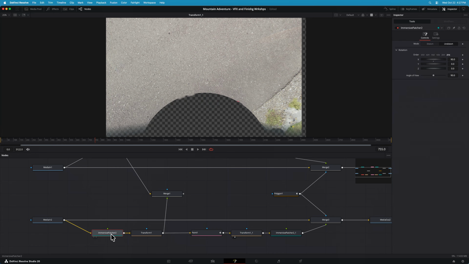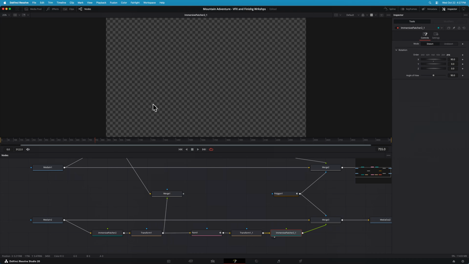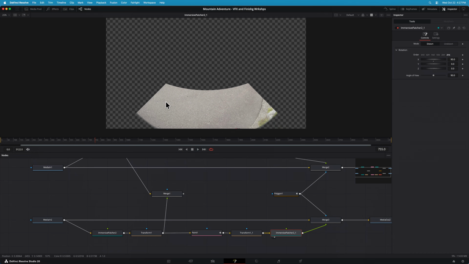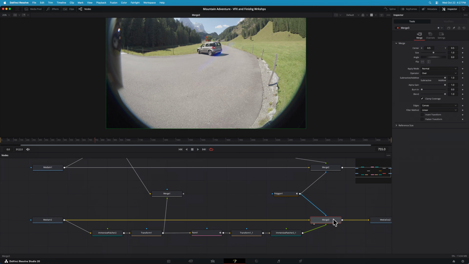And then we do the same thing with the immersive patcher. We copy and paste that and change that to distort. And we'll see that it is remapped to the proper position in lens space. And then merging that over the original background, we've now effectively painted out our right eye in a consistent way that matches the left eye. So that's a relatively simple paint out technique.